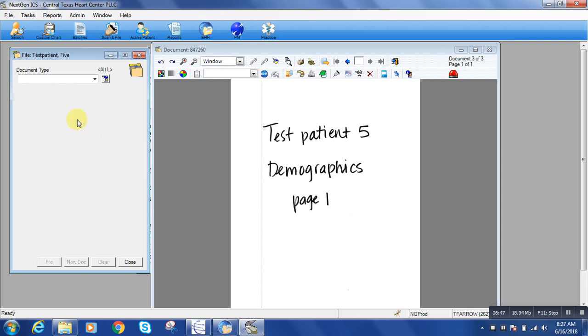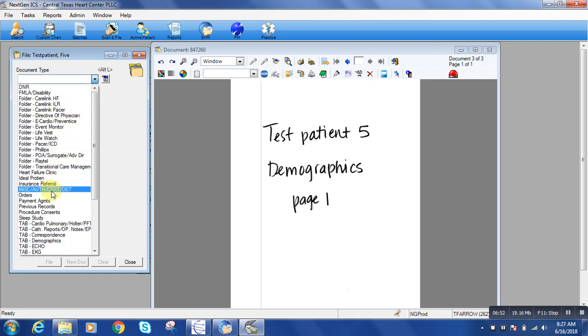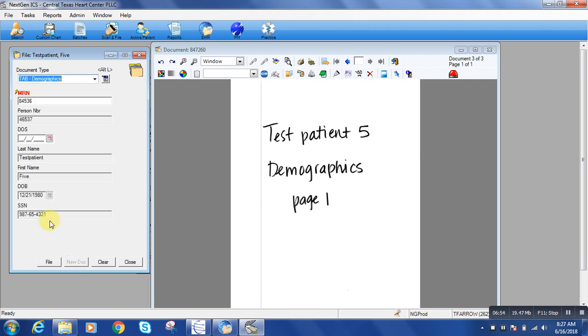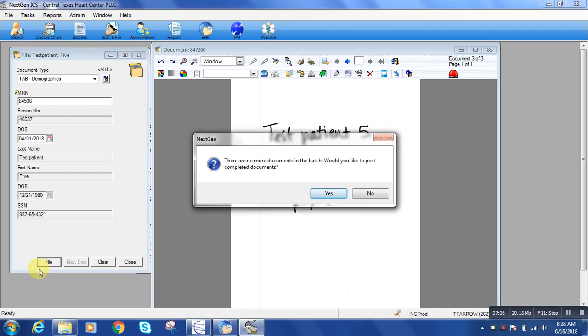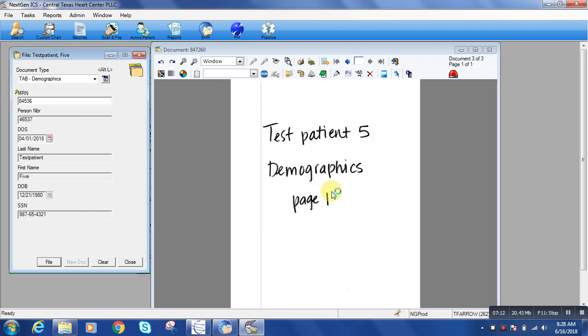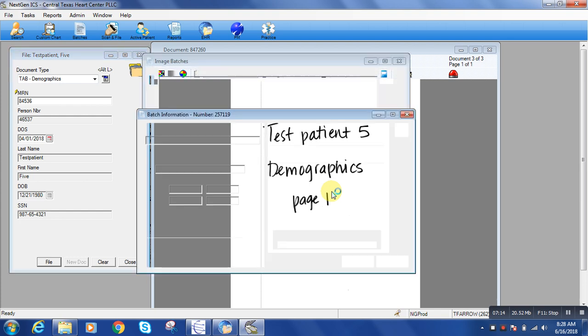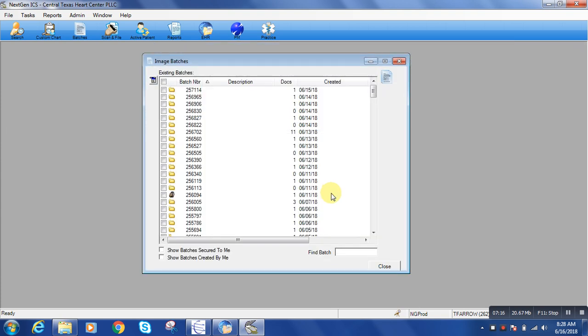And this is a demographics page. So I'll just scroll down to demographics. Let's just say that this page was created on April 1st. And then file. Now at the end of your batch, it'll ask if you want to post it, and you'll just say yes. And now all those documents are filed under those patients properly. So that's how you would file under batches.